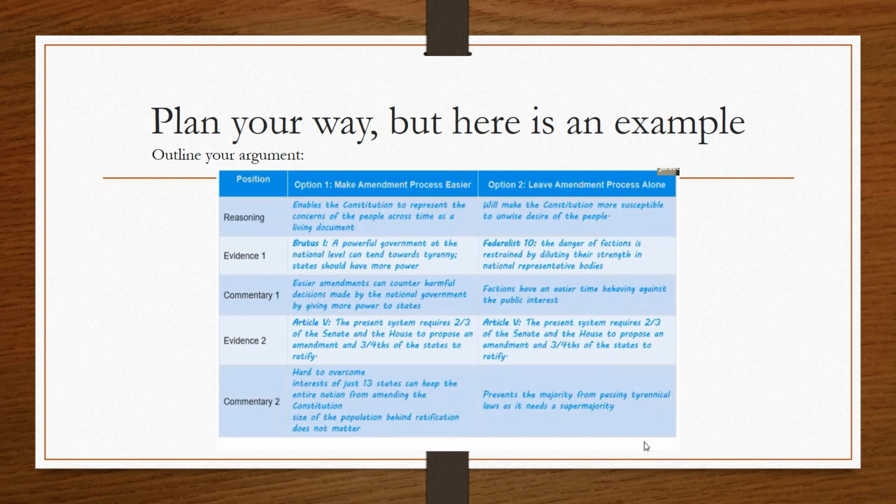Now, if you know exactly what you want to argue, go ahead and just plan only for your argument. But you may want to put that other option in there so you can address your counter in your thesis. Now, again, this is not a required way to plan. It's an example, but I definitely recommend you plan out before you start writing.